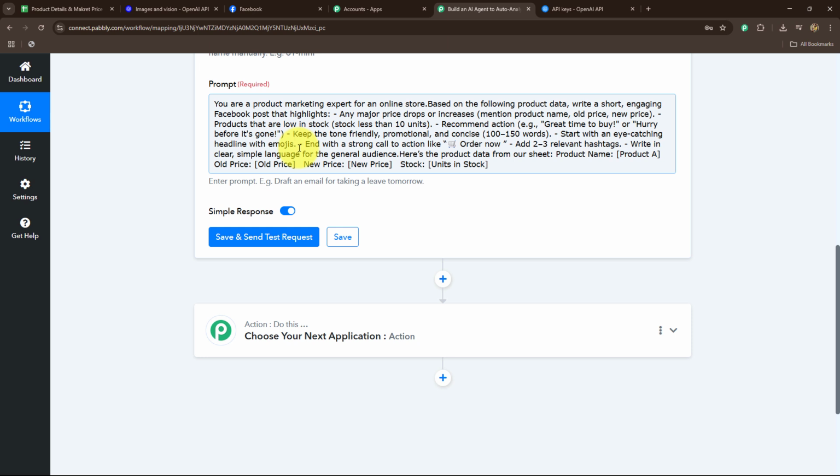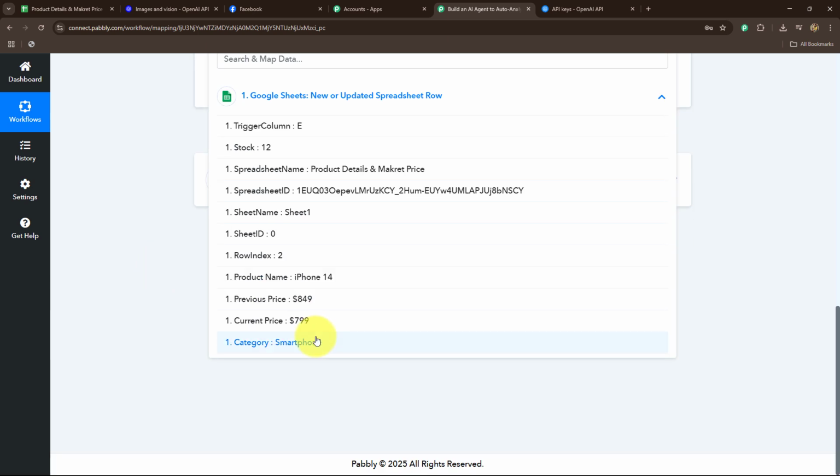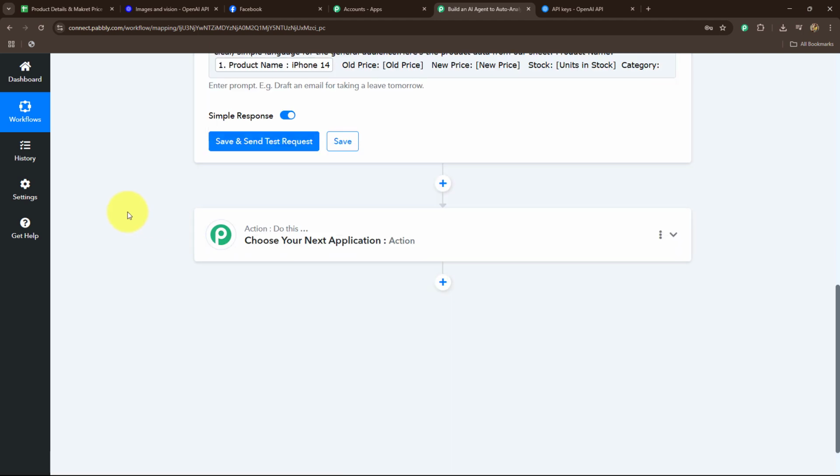Here's the product data from our sheet. Product name, old price, new price, and the stock. And also I'm going to add the category. Okay. Now here one by one I'm going to enter the details. First of all, the product name. You can see we have received that in our earlier response already. This is the product name I have. I'm going to quickly insert it like this from the previous step, and it is mapped.